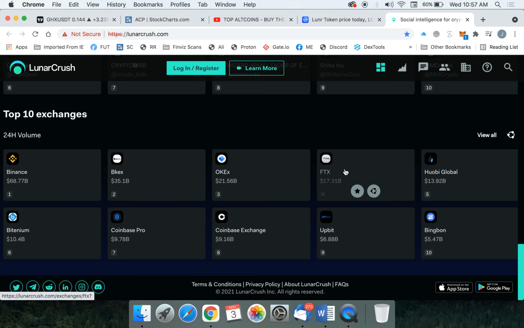Low exchange fees, low gas, I really like that. I haven't really started using them, to be honest with you. I've got an account, but I haven't funded it yet. I don't know if I did the KYC yet or not either. But anyway.